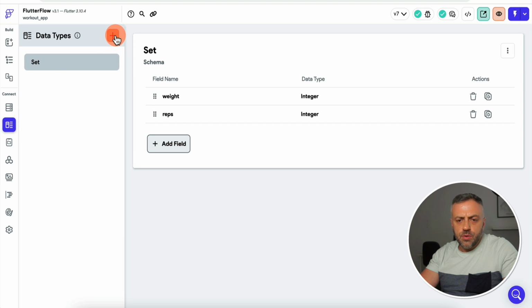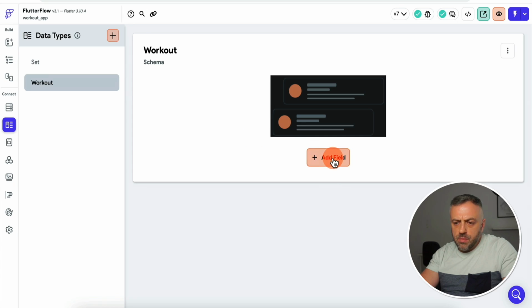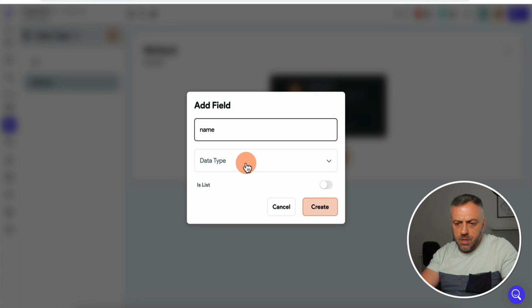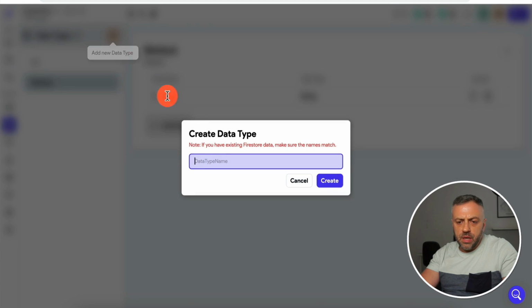Okay, so we're going to do that. So let's go ahead and create a new data type. I'm going to call it workout, create, and I'm going to add a field. Field is going to be name. Name is string. So we have the name. The next thing that we want to store is a list of exercises. And then for each exercise, we're going to have the sets. Okay, so let's go ahead and create a new data type called exercise.